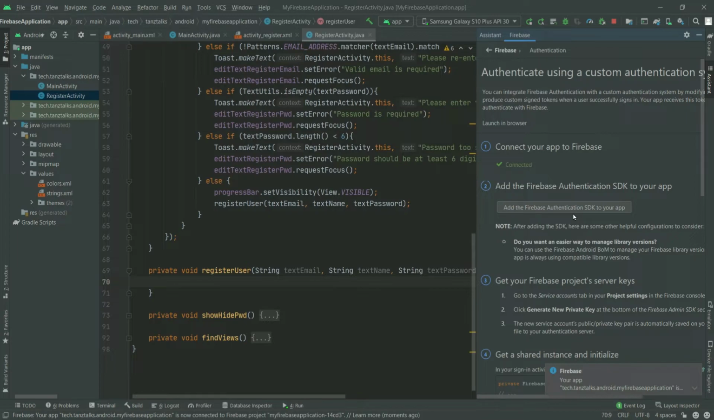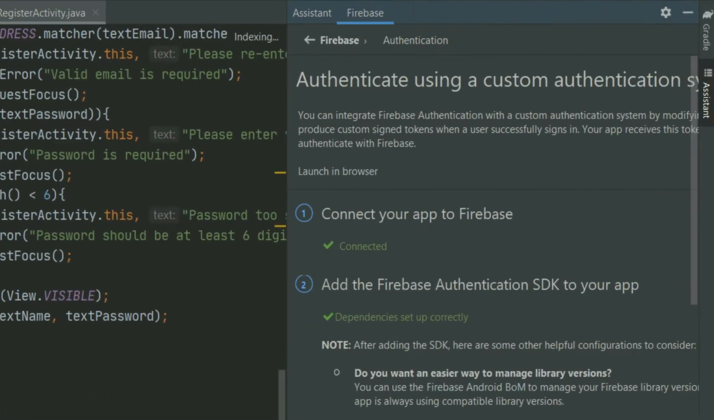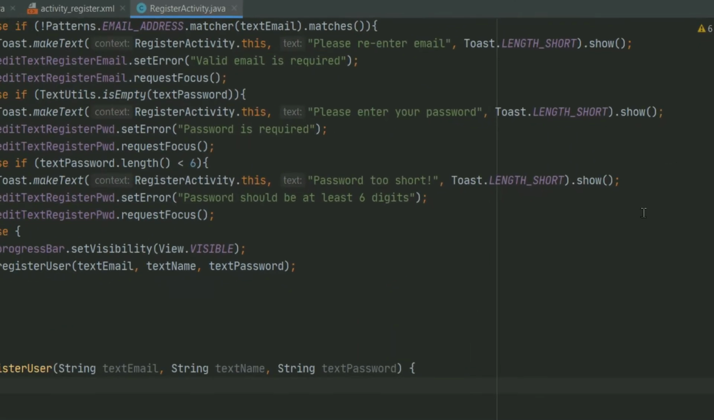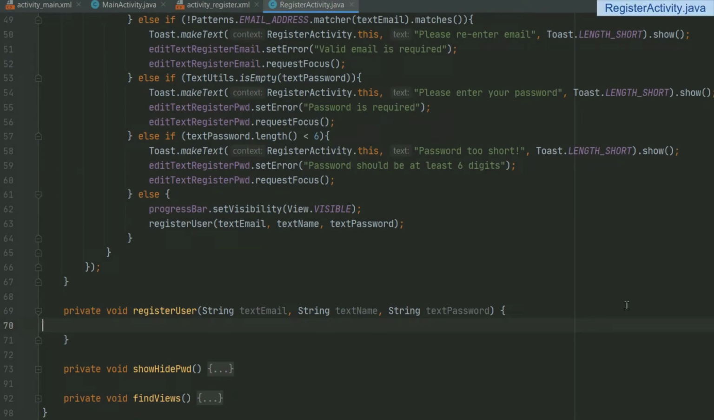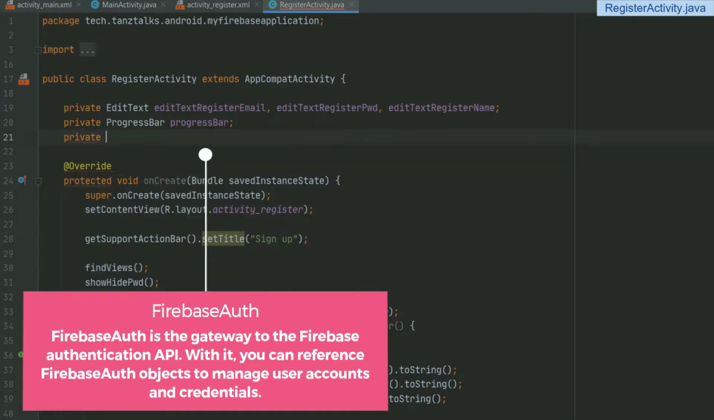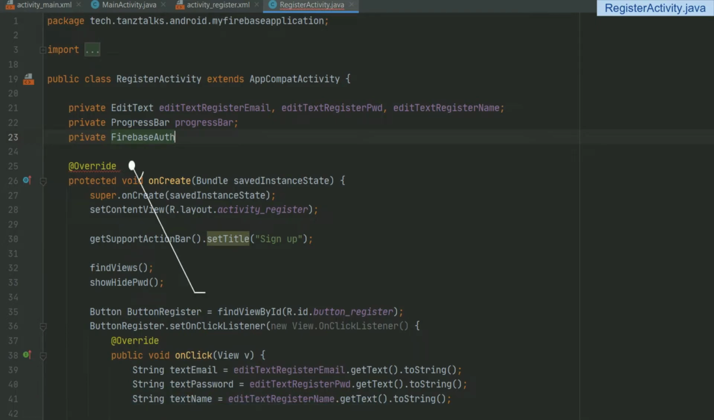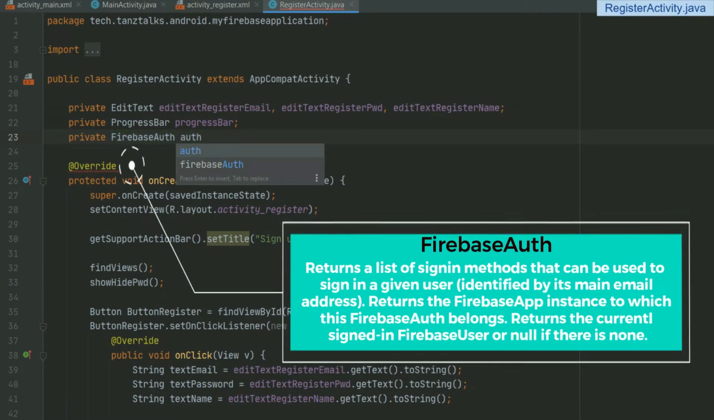Now we have to add the Firebase Authentication SDK to our app before we can start using Firebase. So just click on this add the Firebase Authentication SDK and then click on accept changes. Alright, dependencies set up correctly. So we can minimize this Firebase assistant now. And now let's define one more global variable, private FirebaseAuth. This is Firebase authentication variable, and let's just call it auth.